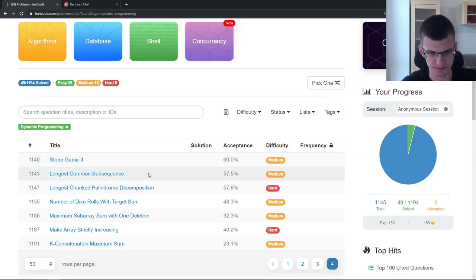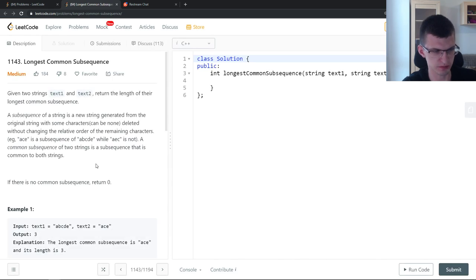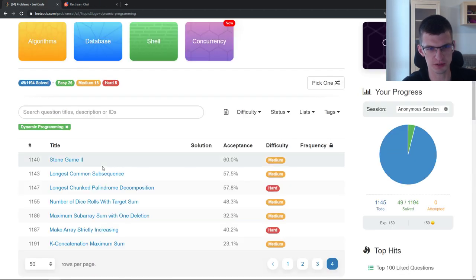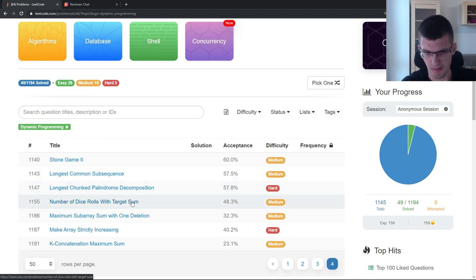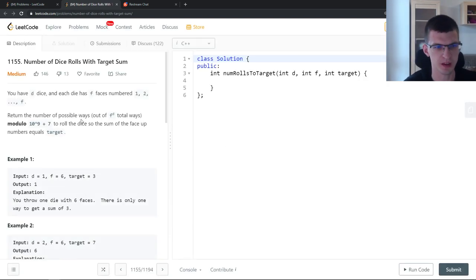Medium it is. The longest common subsequence, this sounds very boring. If it is one medium, one hard, alternate, maybe. This is too standard. Number of dice rolls with target sum. I like rolling dice. You have D dice.